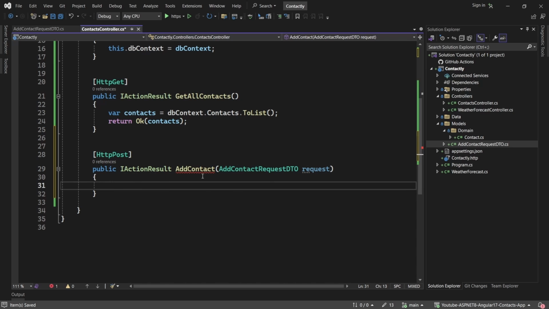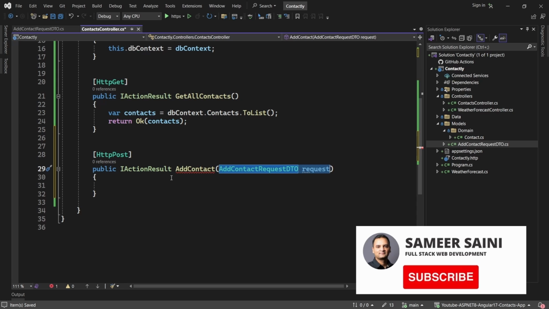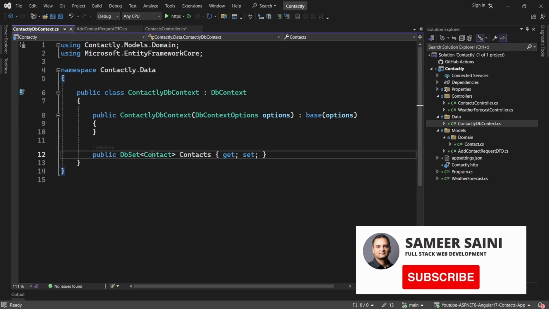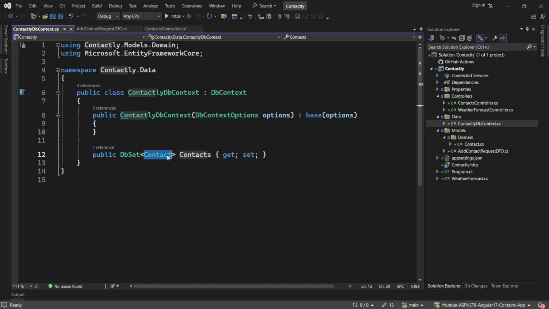Now we have to map this request from the DTO to the domain model because Entity Framework Core only deals with domain models. It does not know about anything else. So the DbContext class that we have, if I show you that again, we have the property of type Contact, and it's a collection of this Contact type. So all it knows is the domain model Contact. It doesn't know about the DTO.